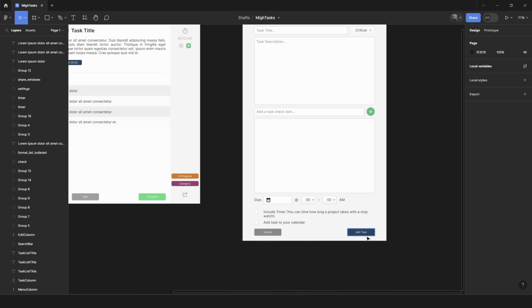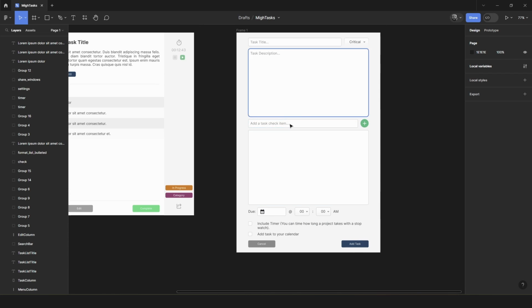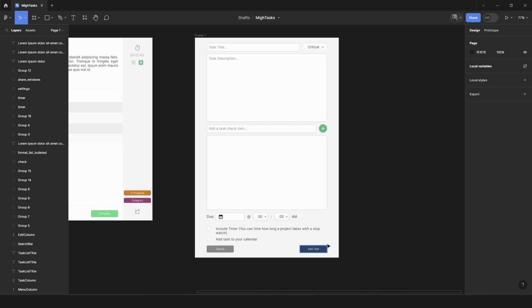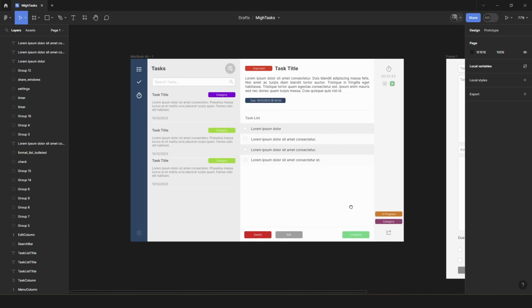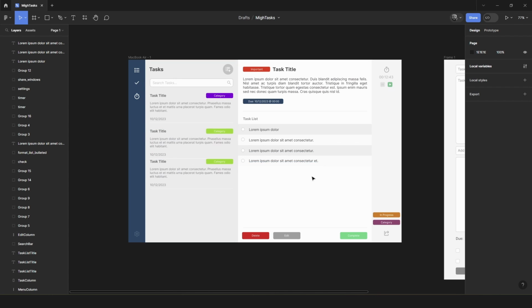So cancel, obviously, will cancel the form, and it might pop up a message box just asking if we're sure we want to cancel it, in case we've already put a title or something in it. And then our add task, which will just add the task to our list. That's just a brief overview of what we're going to be creating.